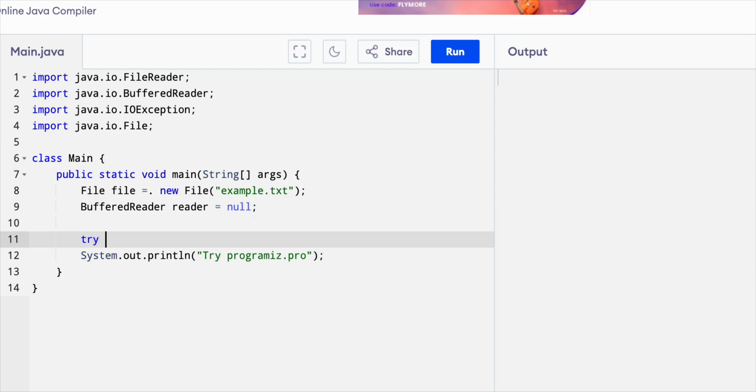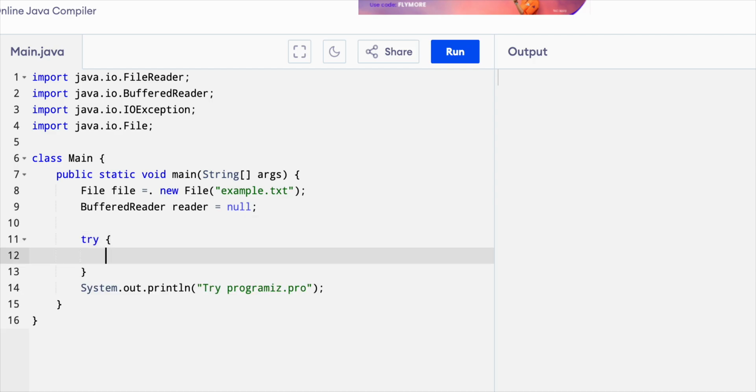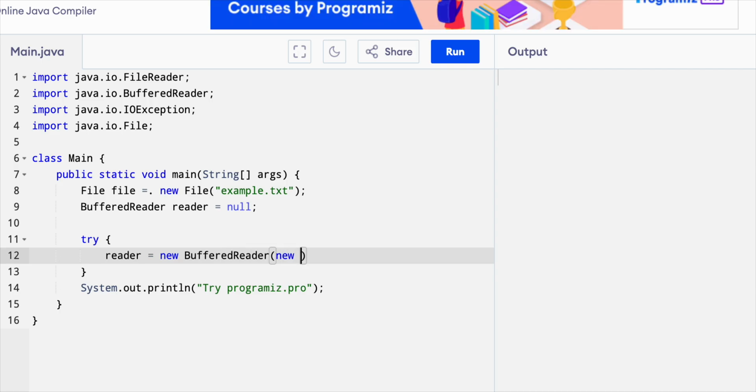Okay, I need to use the try, and here I will create a BufferedReader to read the file. The reader is equal to new BufferedReader, and new FileReader. So this creates the BufferedReader to read the file. Now we need to read the file line by line.